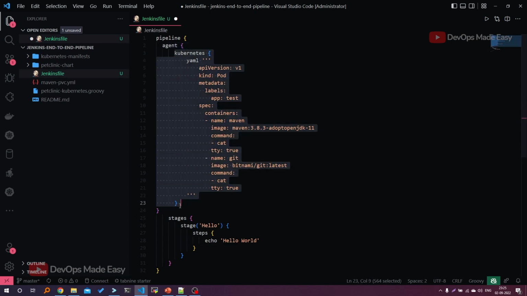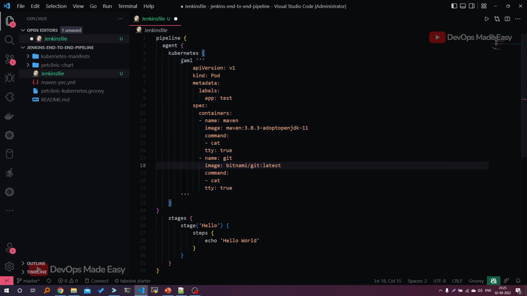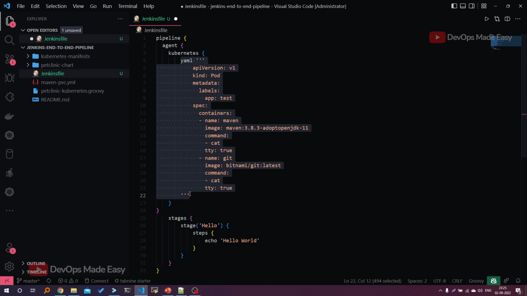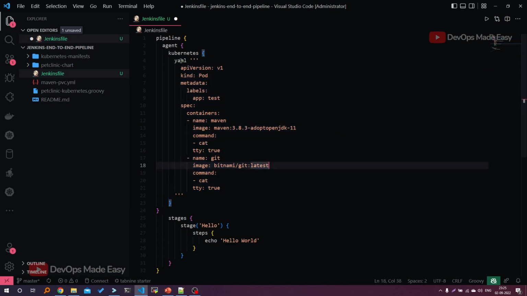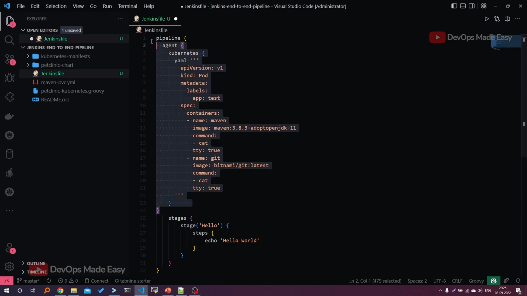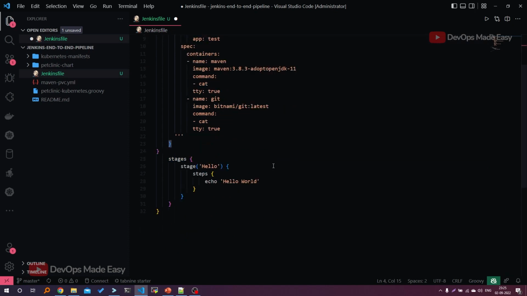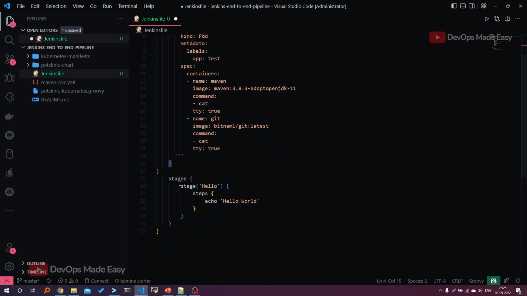Let's decrease the indentation levels. You don't have to do this if your indentation levels are proper. This is not a mandatory requirement, but this will look much better. That's why I'm managing the indentations. Okay, agent Kubernetes, this is the YAML syntax of your agent, and this completes your agent block, and here you will have the stages block now.